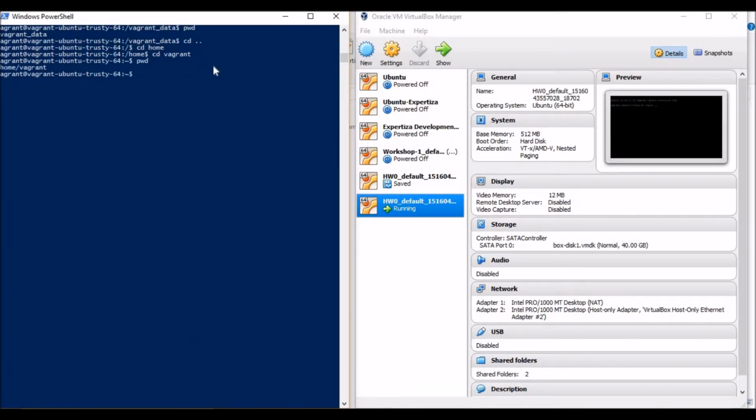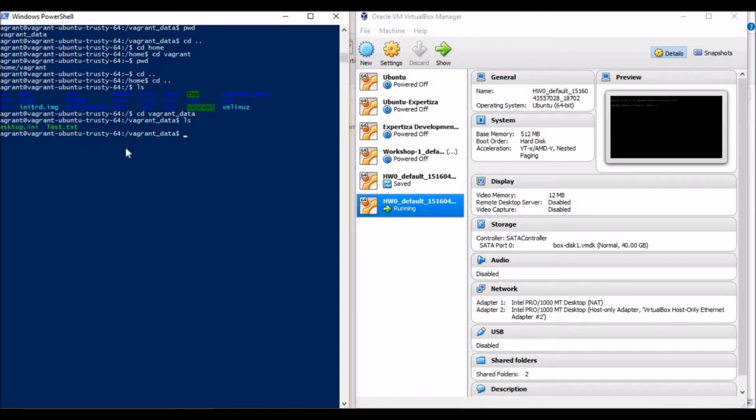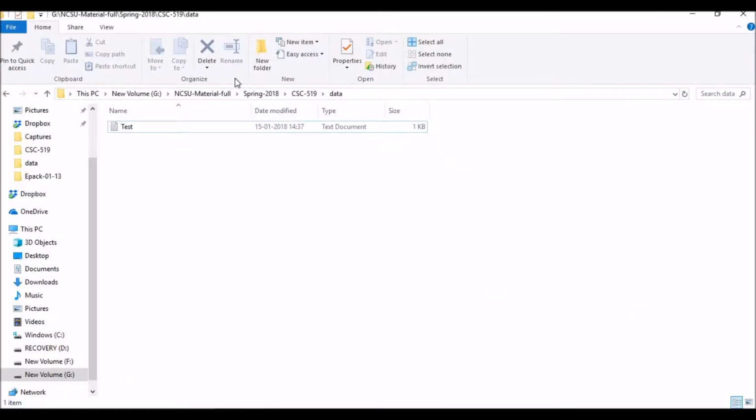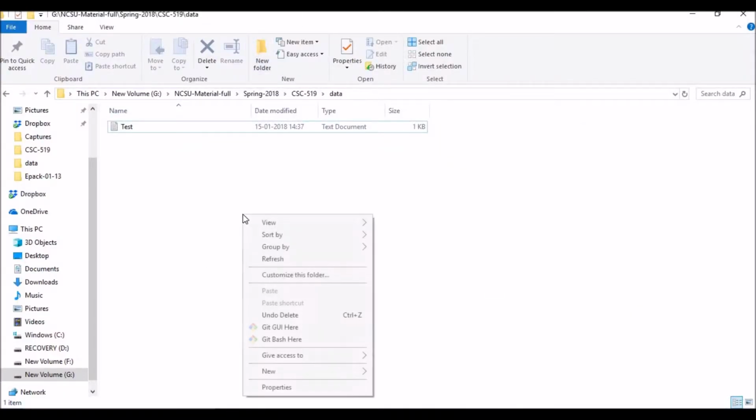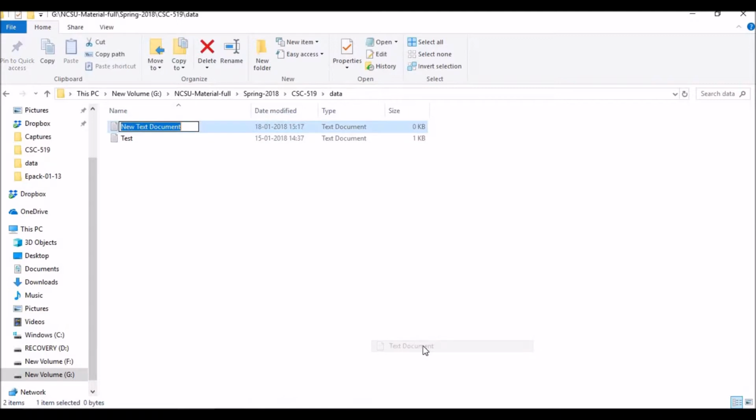We're inside /home/vagrant. So /vagrant_data is our sync folder. So let us go inside vagrant_data. So there's a test.txt file in the vagrant_data folder. Now inside the data folder, I'm going to create another text document. Let's call this hello.